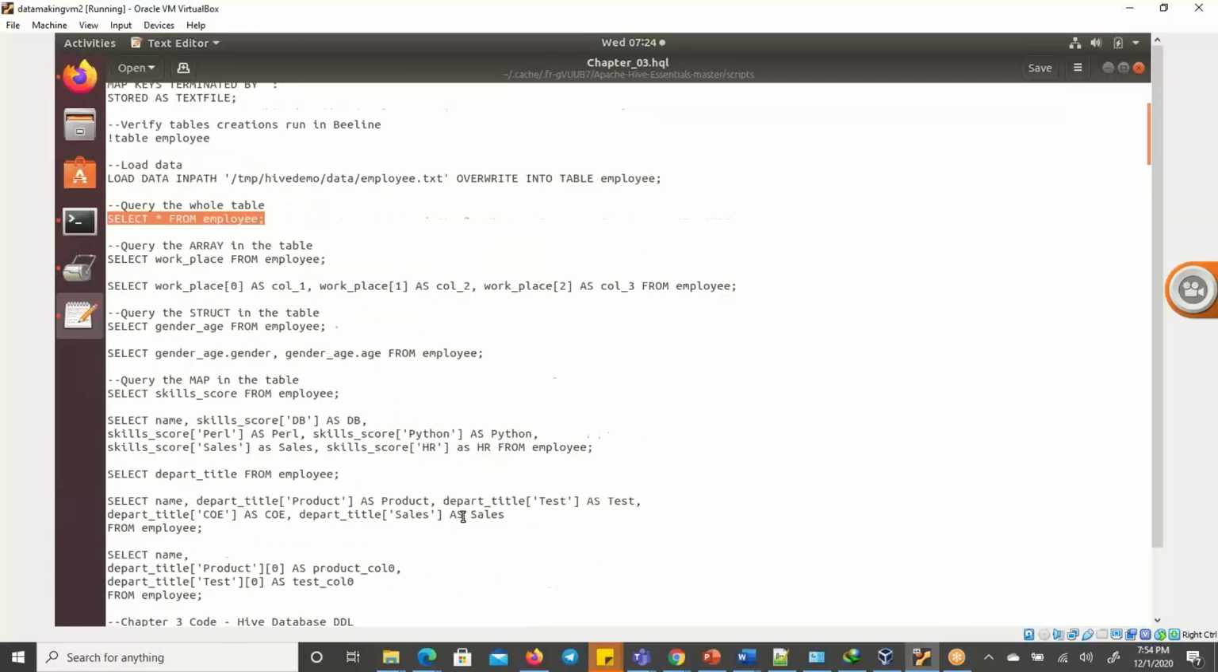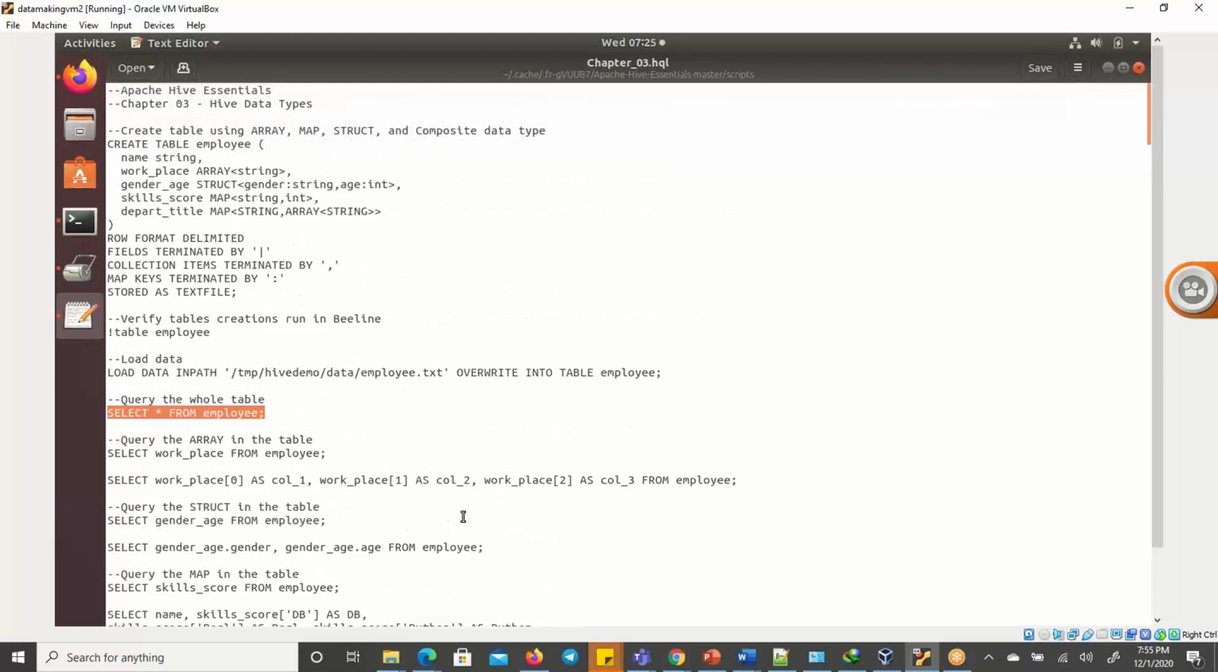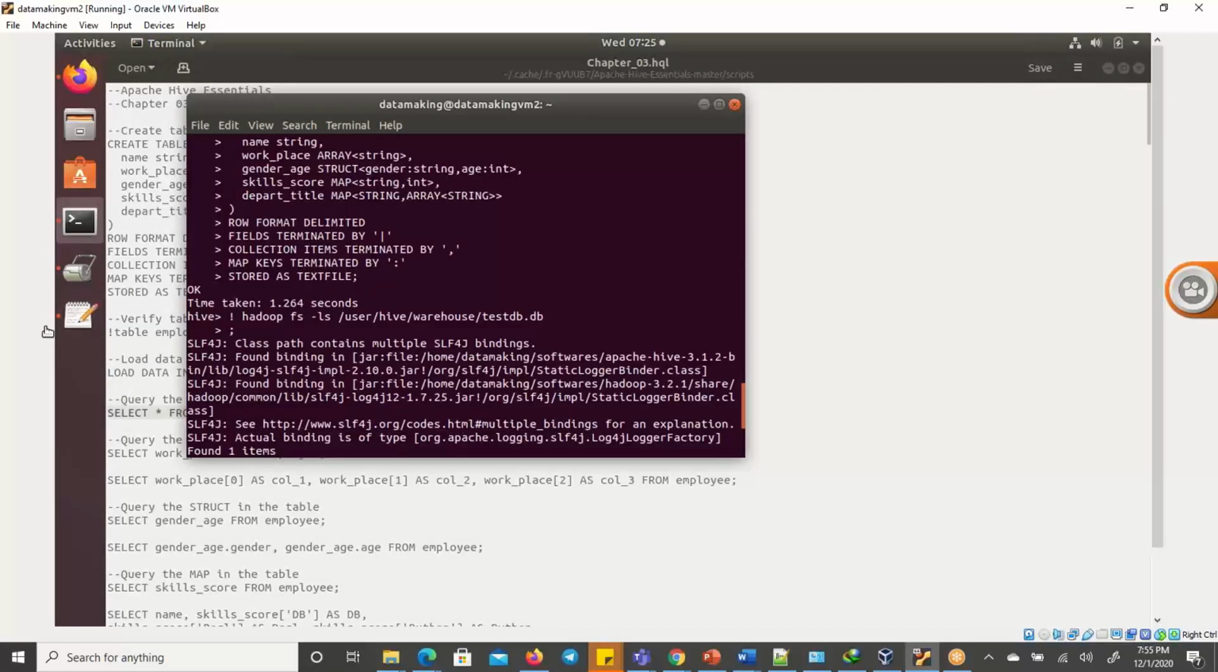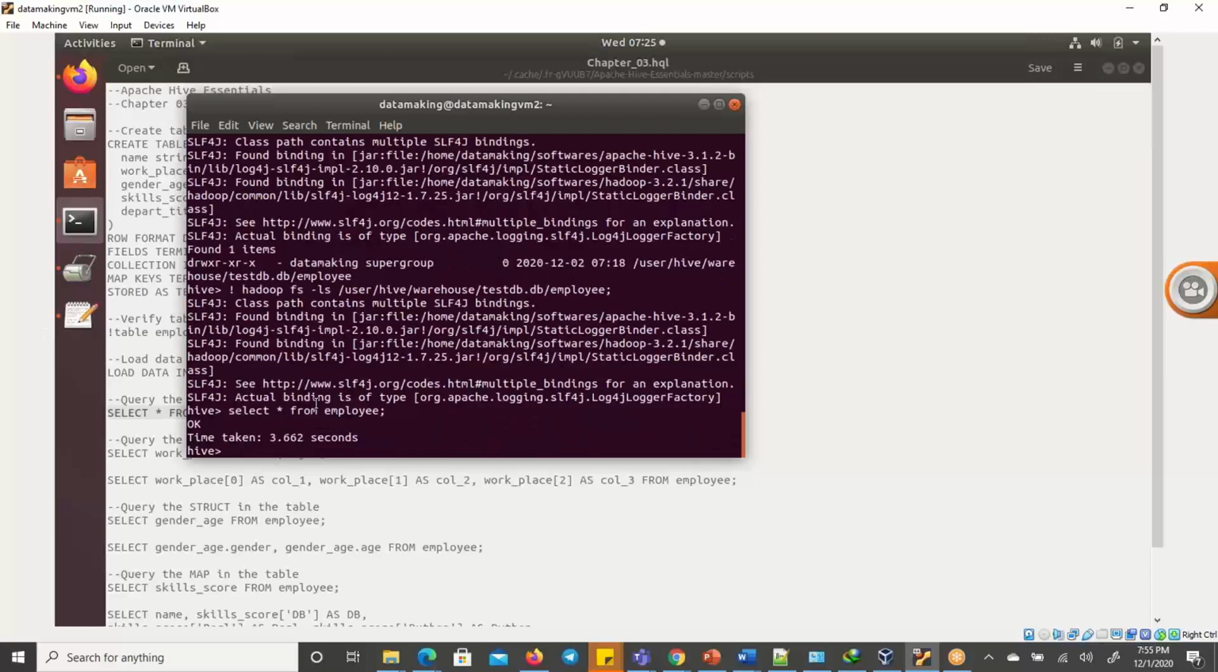Any doubt? I will explain this complex data type separately. All these commands, how to load the data, everything. So I have just created the table. Once the table is created, I can see the data and query the data on the table. I can write different select queries, define the complex data types, and then write the queries.